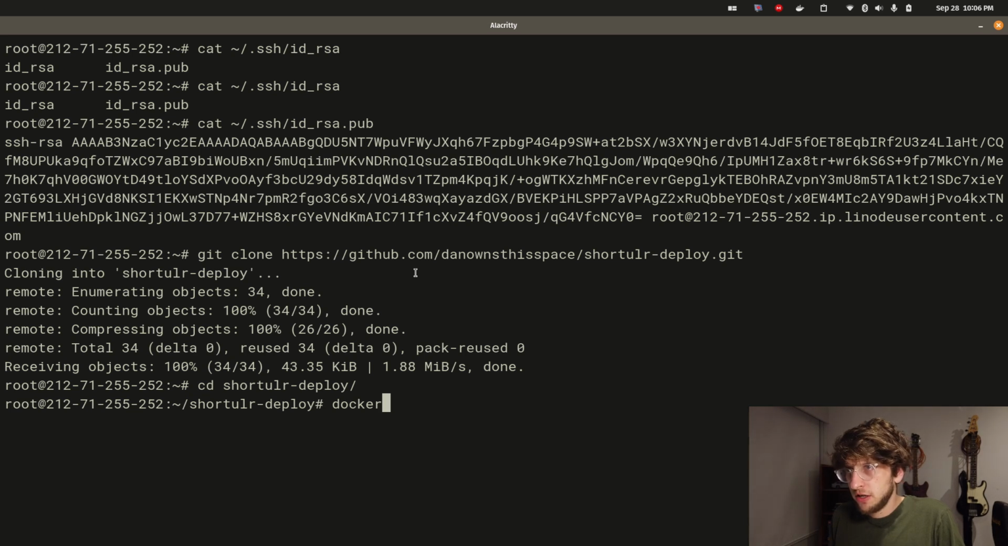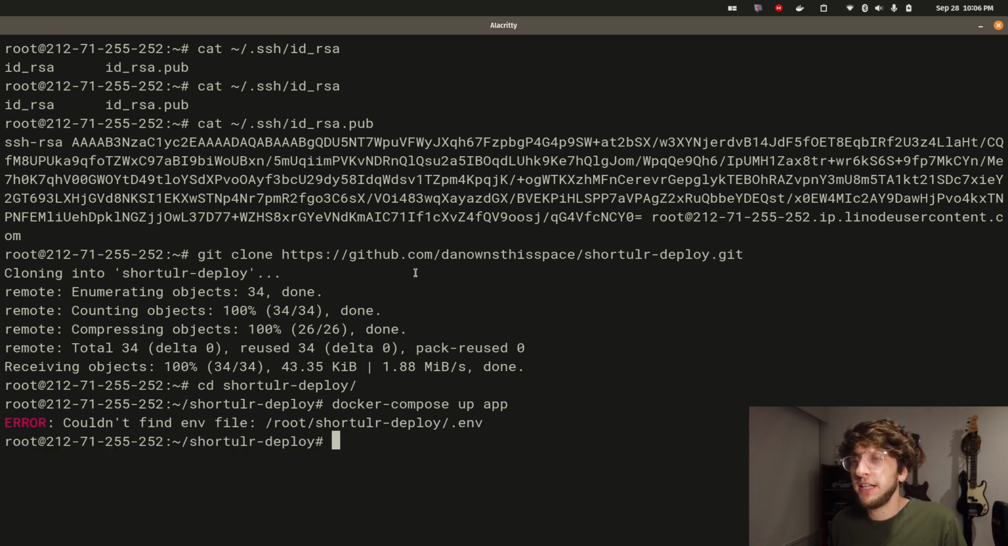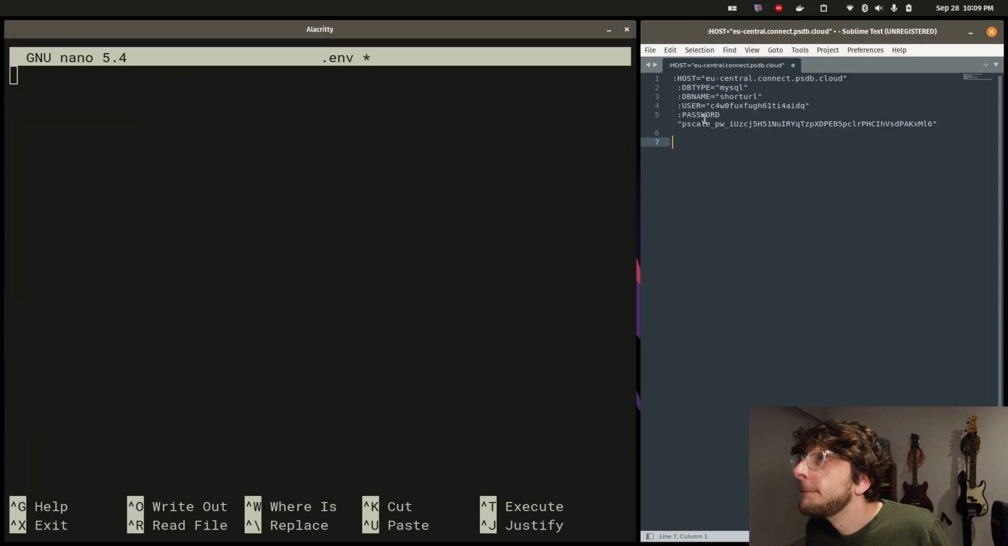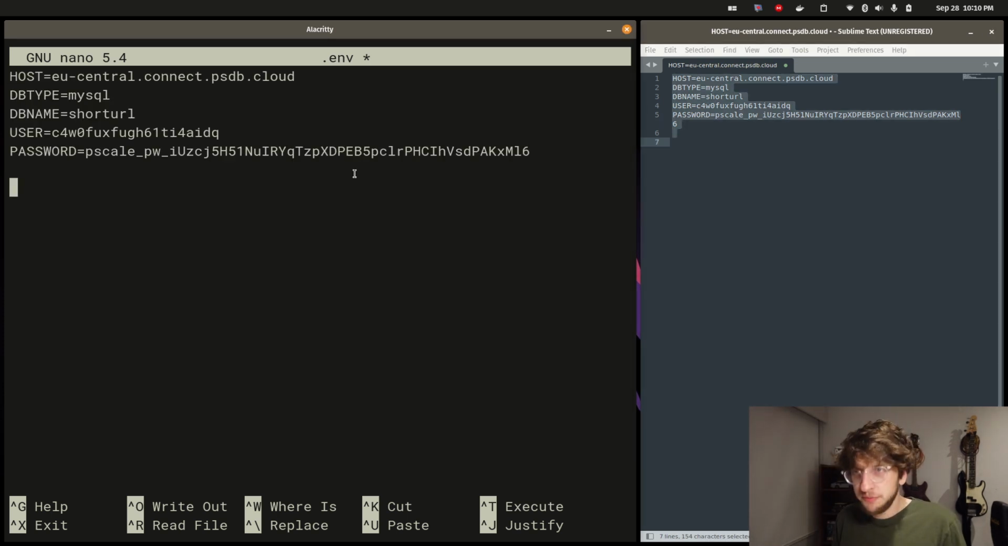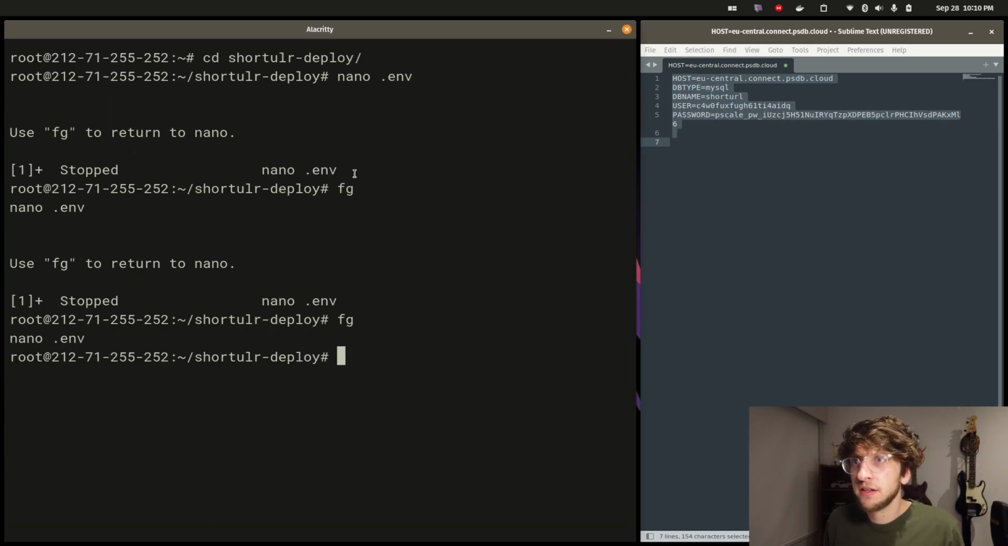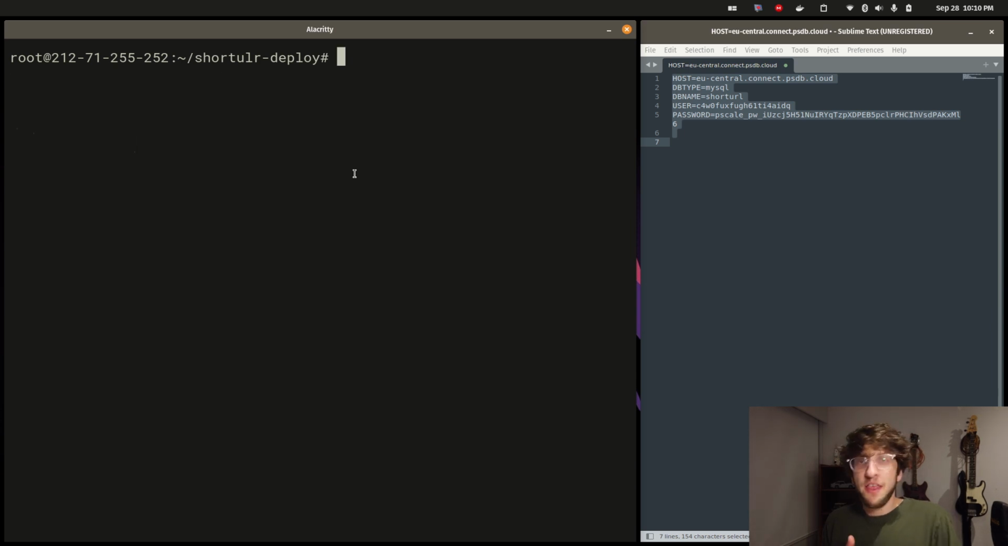and we should be able to run docker compose up app. Okay, couldn't find a .env file, so let's just make one. So we can go touch .env, edit that, so nano .env. Cool, once we've done that, we can save this file. Then we should be able to run docker compose again, docker compose up app.